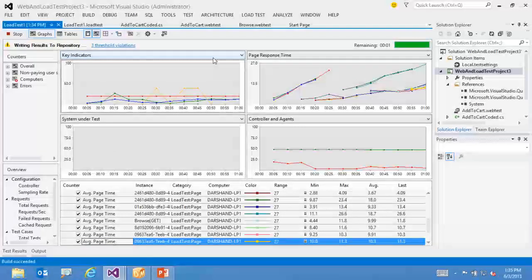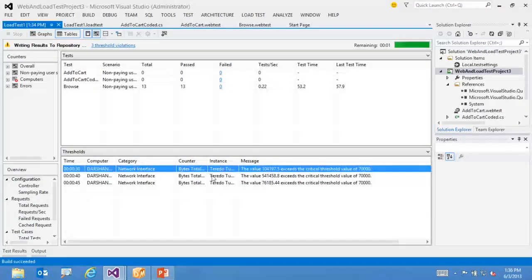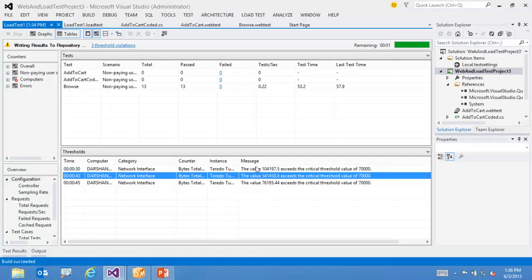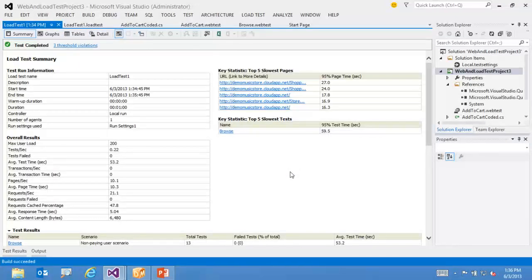So after this load test ends, let me show you how we could review results. While the test is in progress, you can see that there are a few threshold violations. You could go review them. Because I'm running this all on my local machine, the network interface, and here is my total bytes, actually violated the threshold that was set by default for the traffic that can go out. My test is now complete, and I get to see a summary.